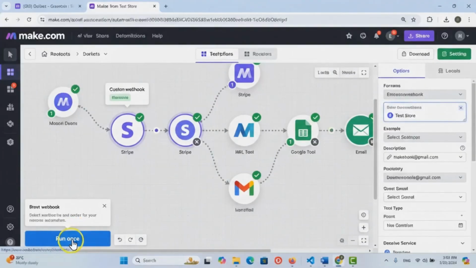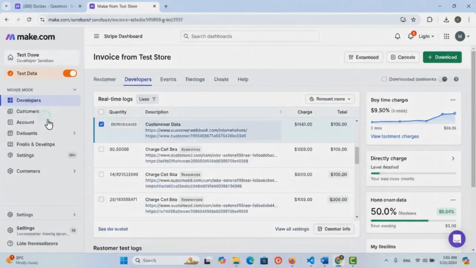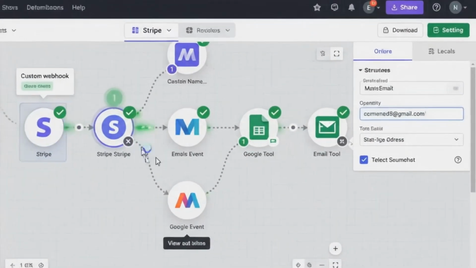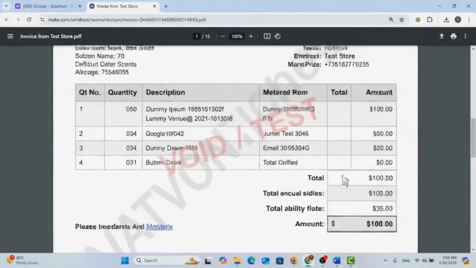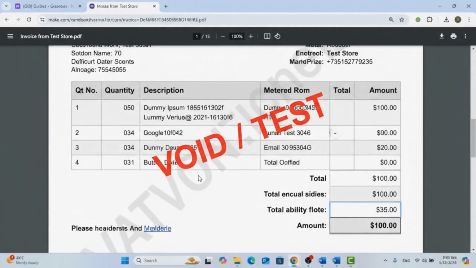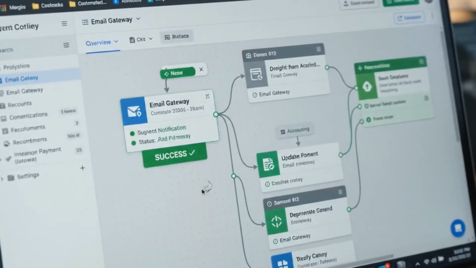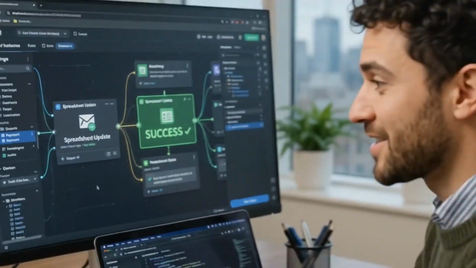Now let's run one final test. We'll use Stripe's test environment so no real customer is charged. Trigger the test event, watch the data move through Make, check the invoice. Check the email, and finally check our payment notification and spreadsheet. If every module shows a successful execution, your basic B2B invoicing automation is working. And this is only the beginning.